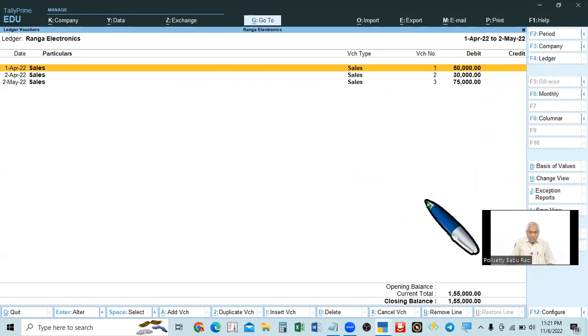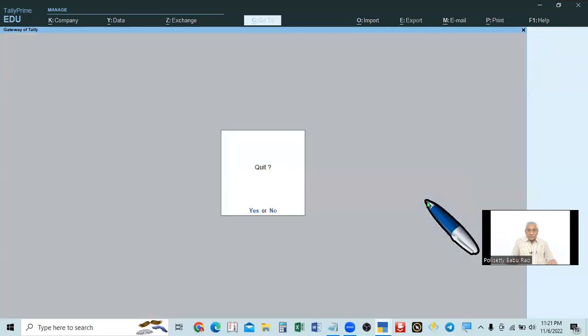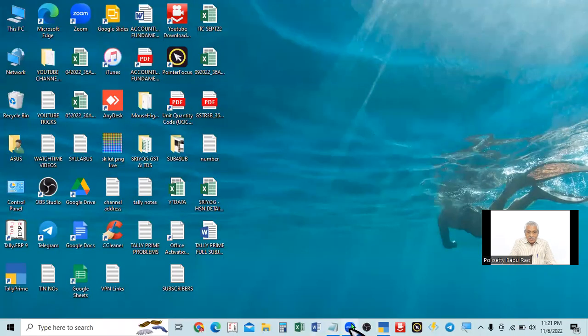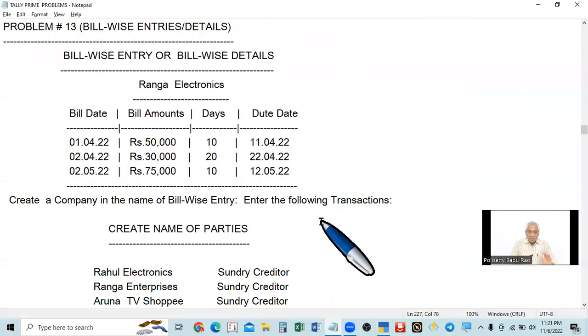Bill-wise details. So by enabling bill-wise entry or bill-wise details, we can know all the details. Okay, that is why we have to learn this now. Our topic is what is bill-wise entry. So we are entering every bill, and every bill is saved separately, individually, bill by bill, as well as the balance is also maintained as per the bills.